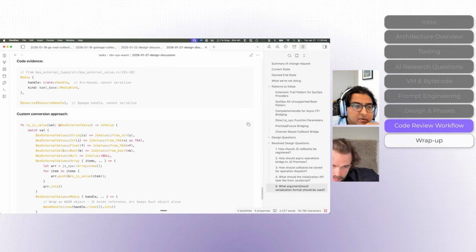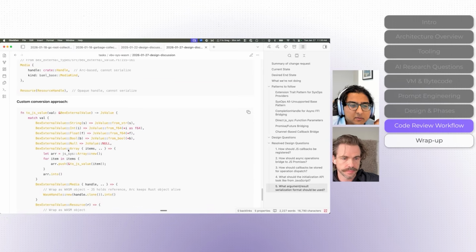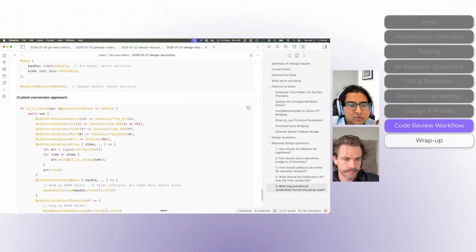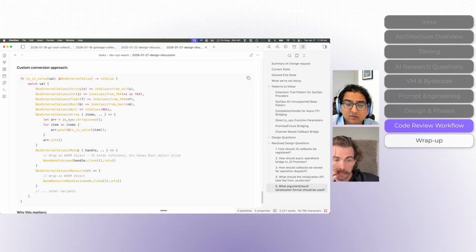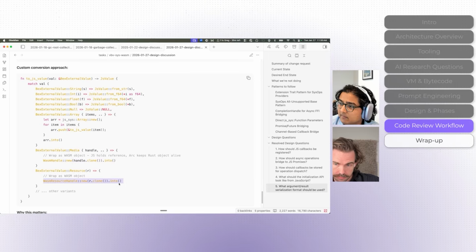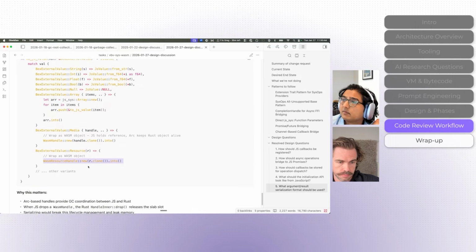Yeah, and you can see what we're doing here. For example, right now, when we send values across the bridge, we turn an array, a Rust array, into a JavaScript array. That's just what we do. We turn a media type, which is a weird handle that points to a Rust object, into a handle, and that just copies the handle and sends it across. Same with resources, we just send a handle across. So the front end knows that these are different types that need to be treated differently.